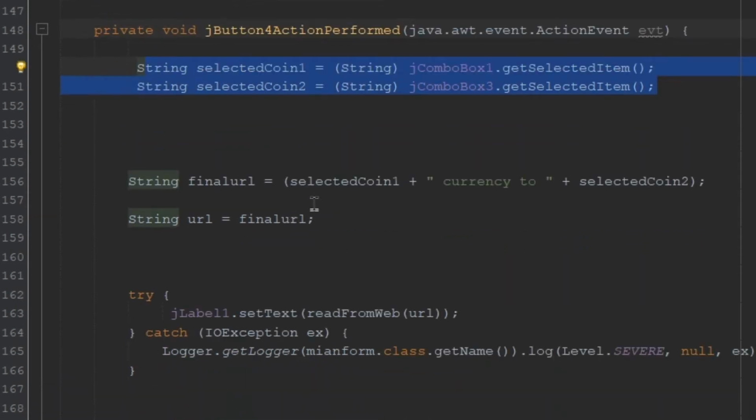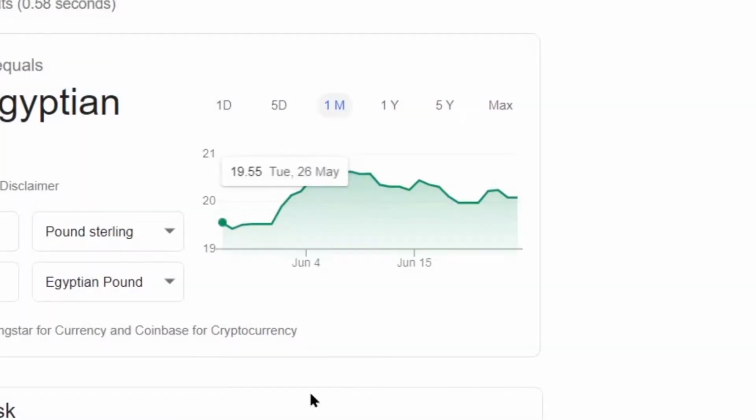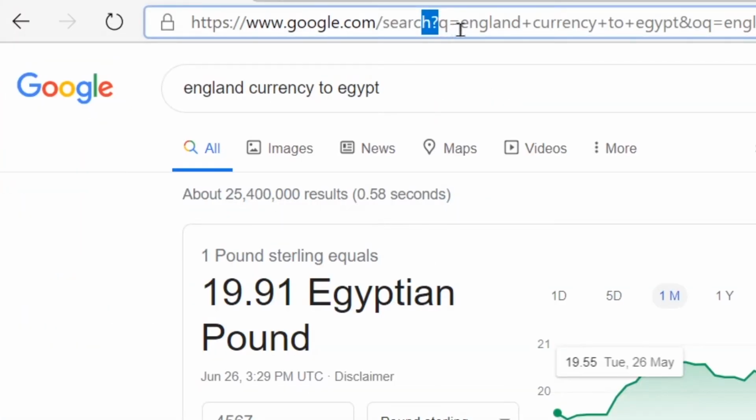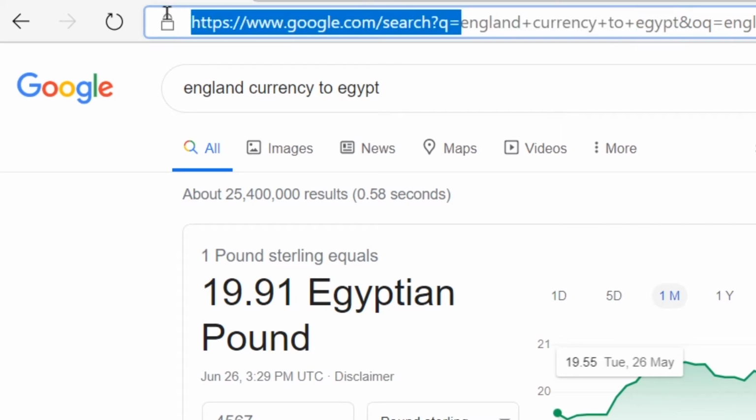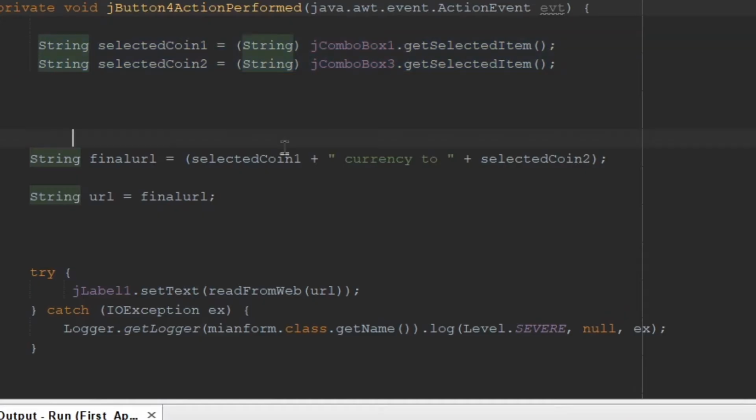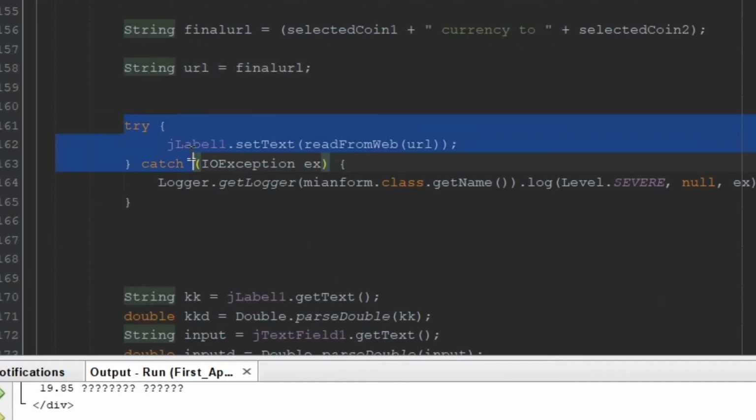Now I have to create a search link, so I have to create this link here, so that you see England plus currency plus two plus Egypt. I already have this. Now I have to add this with this and create a URL. So I create the final URL here, the first country plus currency two, the second country, and I save this onto URL string. Now we have the try catch thing here, because there are things that can go wrong here.